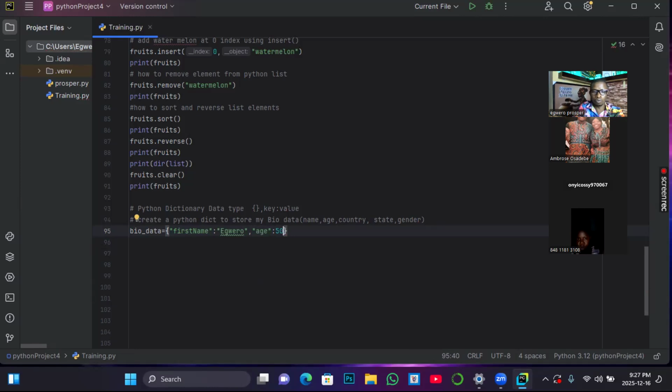So we still need to follow the standard rules. Then put a comma. The next key is country. Country, and then come outside the quotation marks and put the colon. Country is still a string. Let's say Nigeria.